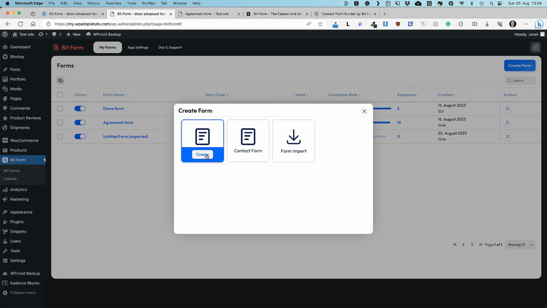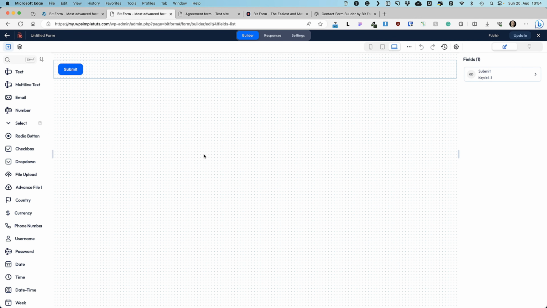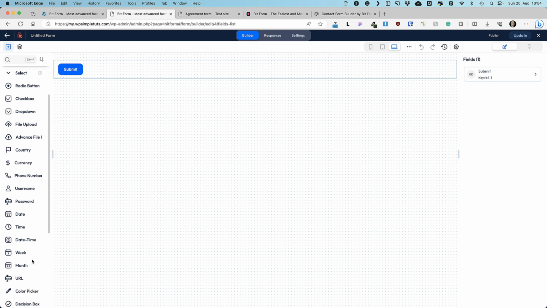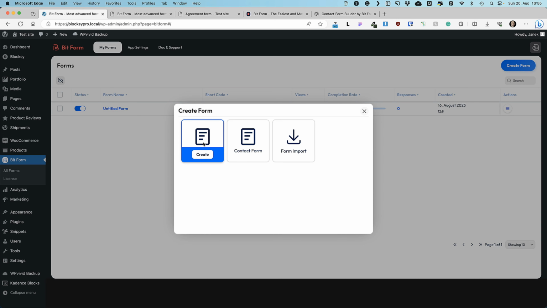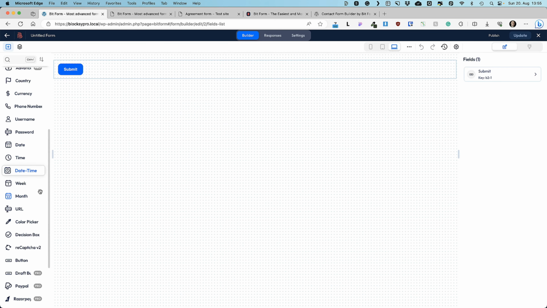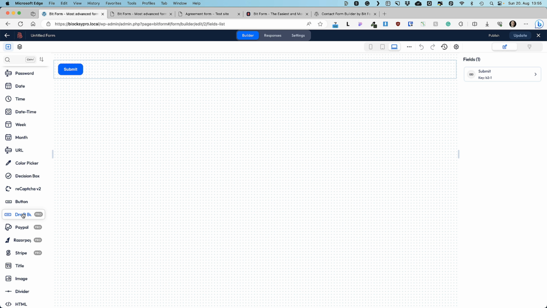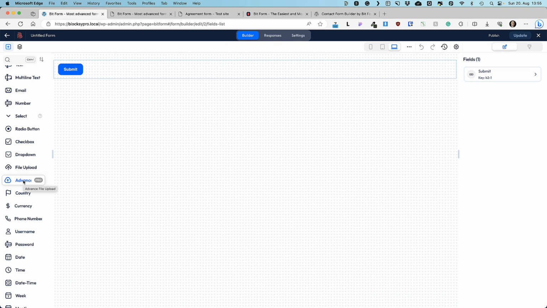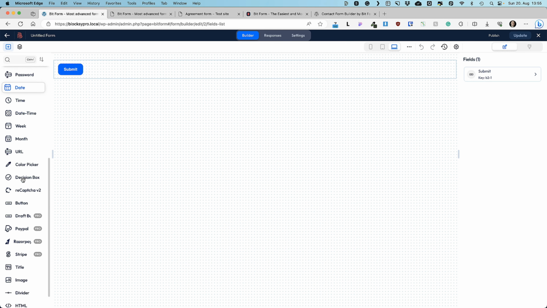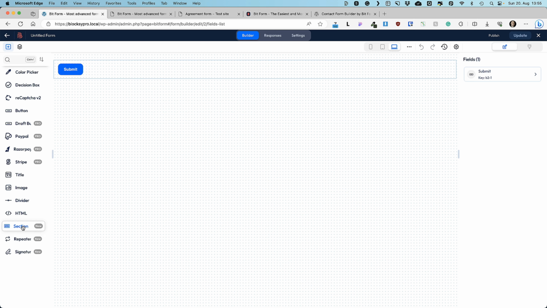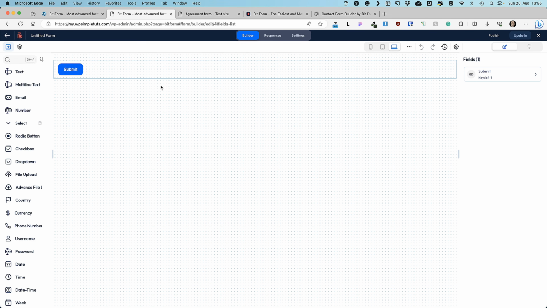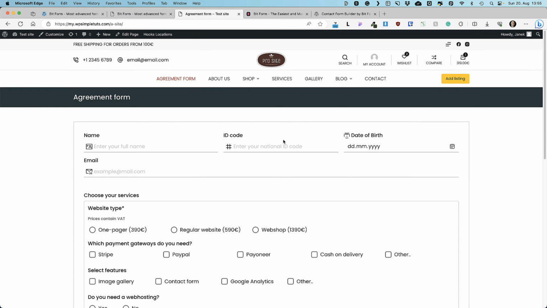But now I'm gonna create a blank form. And as you see, there is a nice full screen canvas over here. On the left, you'll see all the available fields, and this is for the Pro version. If I open up the free version, you'll see that the fields that have a Pro label here are not available in the free version. So for the free version, there is no access to the advanced file upload field. You can't add draft button, PayPal, Razorpay, Stripe. You're not able to add sections or repeater forms or signatures. Those are only for the Pro version. So let's go back to the Pro version and let's create a form similar to this one here.